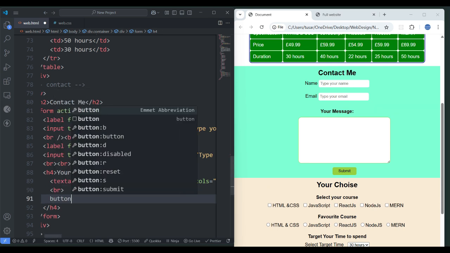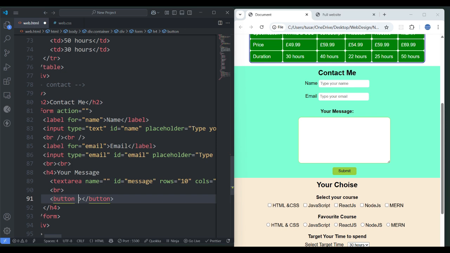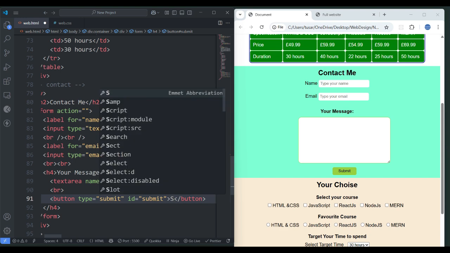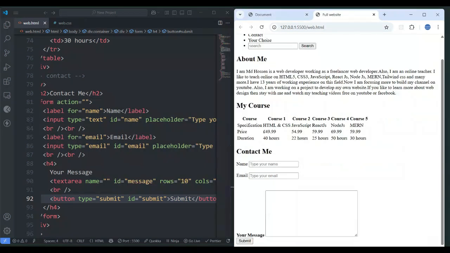Type button, enter, type. There should be a type. Type should be submit. Put an ID as well. ID as well, submit. Type, submit. Save it, check it on the website, and submit. Don't worry about the design. We're going to fix it later in CSS.